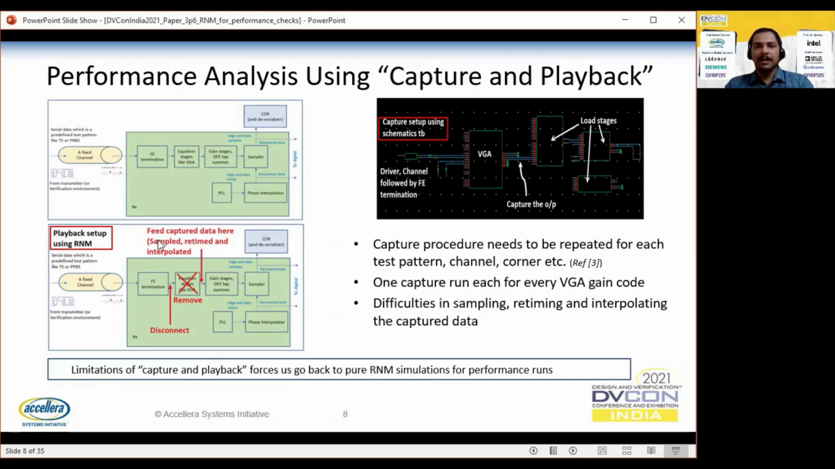Now, in the playback setup, which is an RNM setup, we replace the RNM model of the blocks whose frequency dependent behavior is to be modeled, and then insert the output from captured phase to the output of the model. Now, this setup has a lot of advantages, and it can clearly model the frequency dependent behavior of the block, but it has a lot of limitations also.